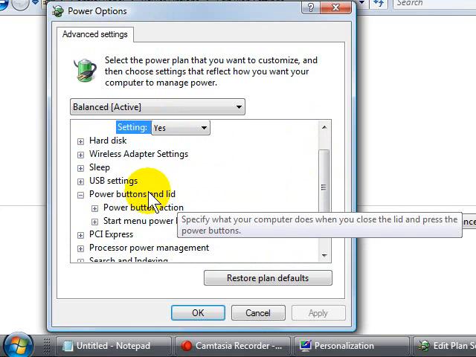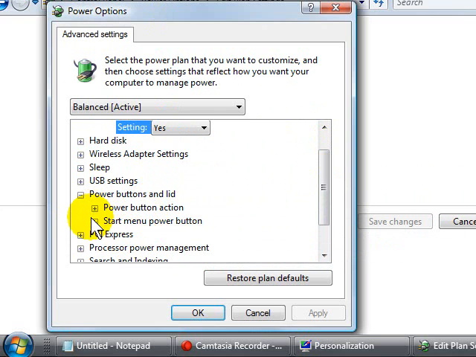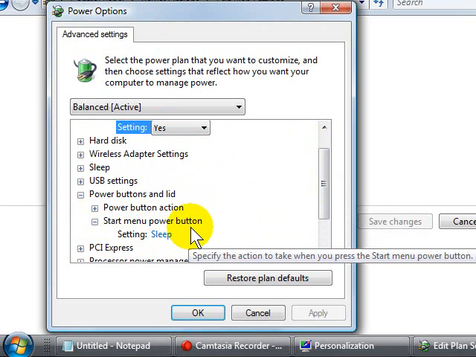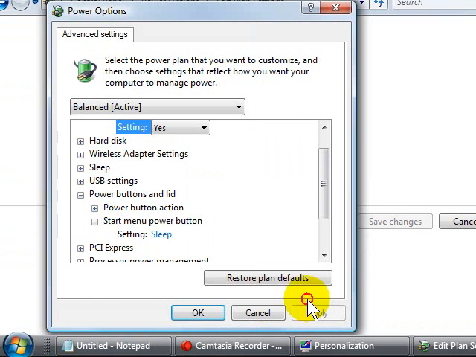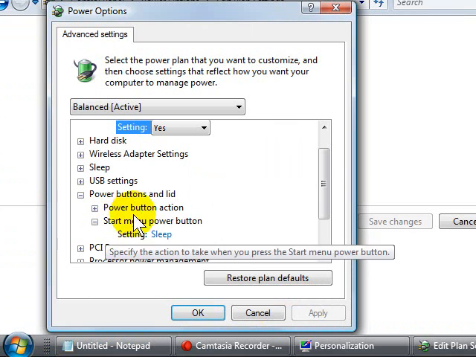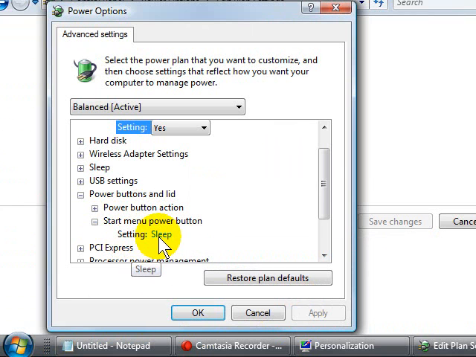Now, Lid is referring to if you have a laptop. You can determine what the laptop does. I don't have one, so it's not showing it there. But if I click the plus sign next to the Start Menu Power Button, and again, that's this one right here, I get the setting that it's currently set to, which is Sleep.